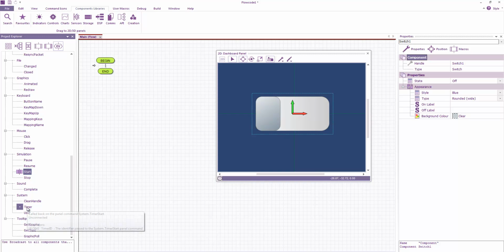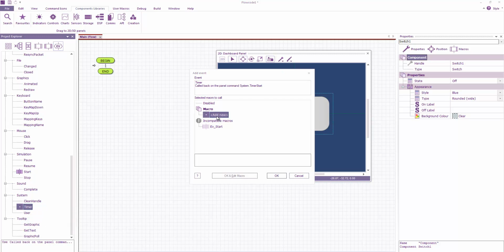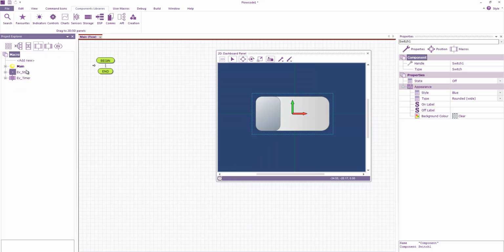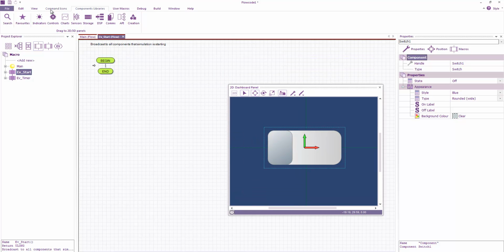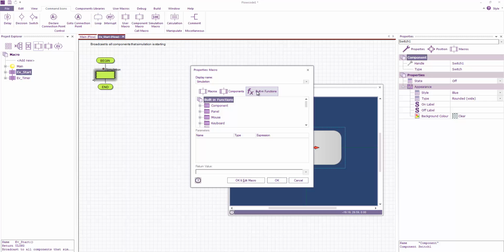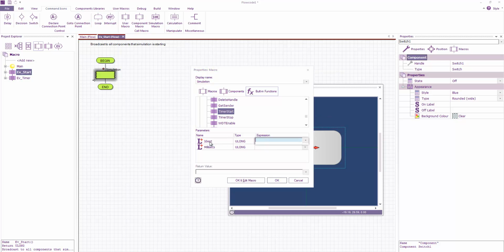And we're also going to create a timer event. Add new, okay. And then under macros tab, we've got an EV start and an EV timer event. Okay, so on EV start, what we want to do is we want to command icons simulation macro, and that will call the built-in function, which is system timer start. The identity is, if you've got multiple timers running, you can tell which one's fired. I'm just going to set that to 0.